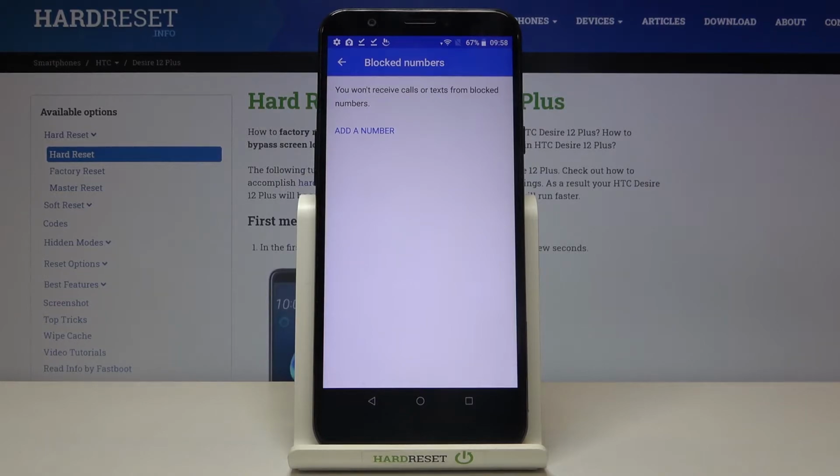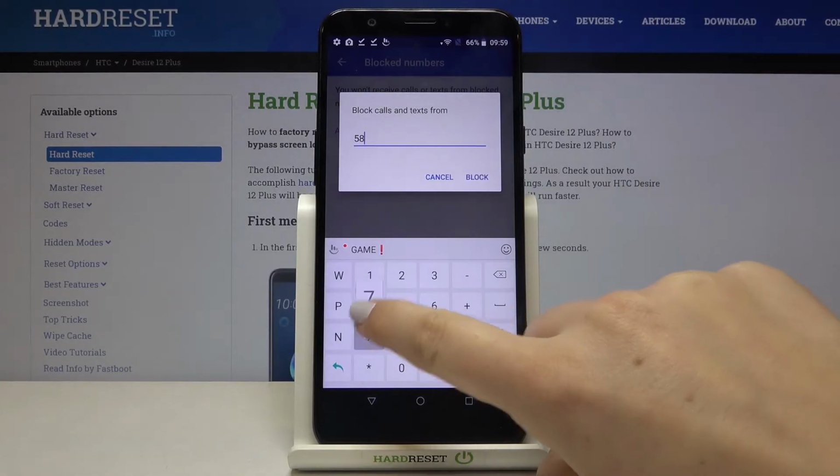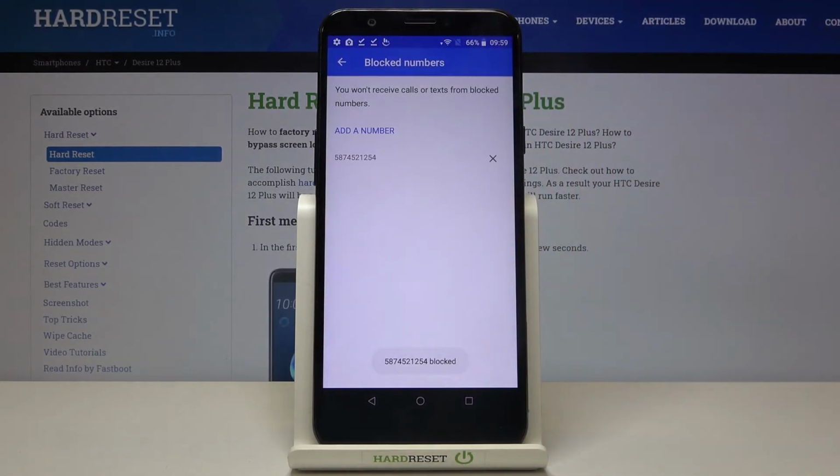In order to add a number, just tap on this option, add a number, and here we can manually type the number we want to block. Let's tap on block if you're ready, and as you can see, it immediately appears on our blacklist, so it means that from now on we won't receive any incoming calls or text messages from that number.